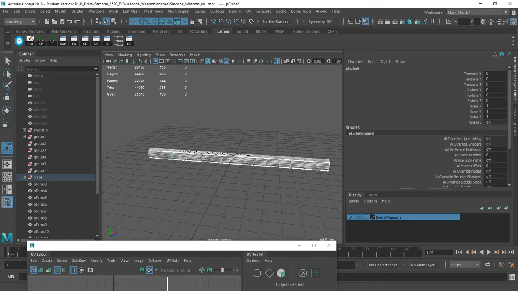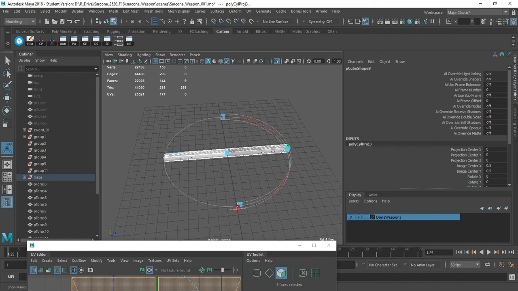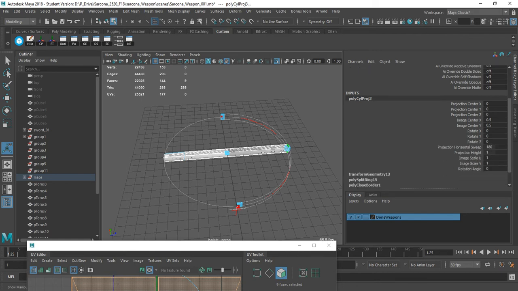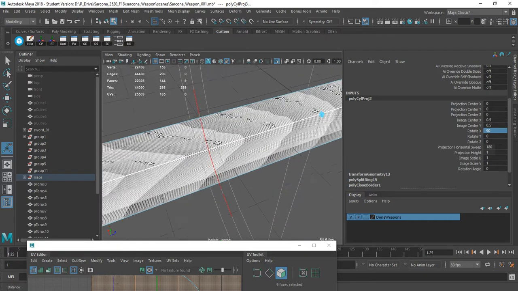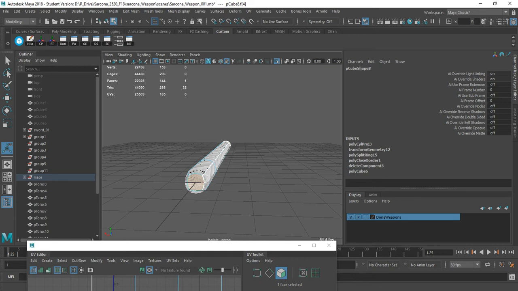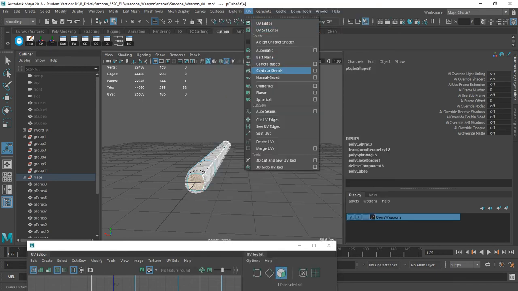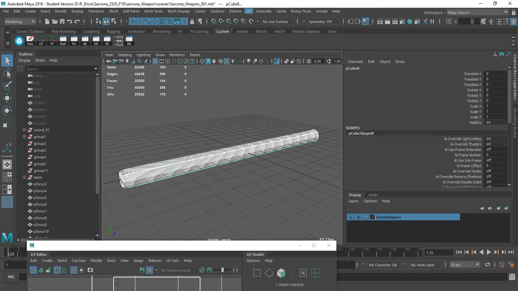Whoops, wrong button. Cylinder. Okay, so now it's not going the right direction, so how do I get it the right direction? Rotate it. There we go. So that's good. I'm ignoring the fact that it looks weird, because I know that as long as it's projected correct, it'll be fine. I'm going to grab that. And what am I going to do for this one? Planar. And that's done.